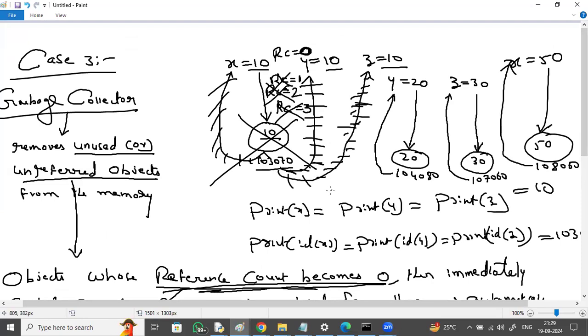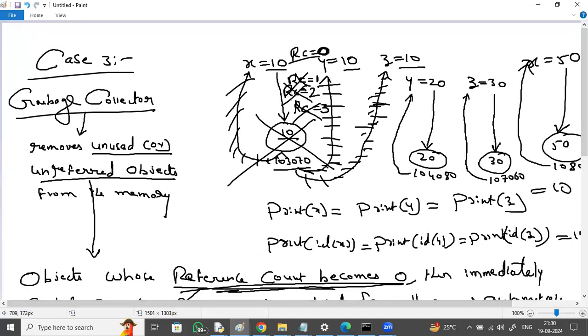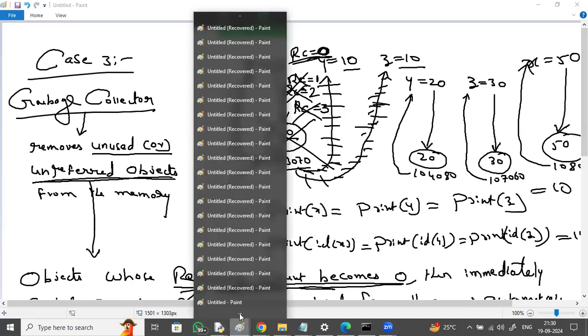Initially the reference count was 3. Slowly, when the variables are modified, the reference count became 0. If the reference count becomes 0, no variable is referring to it. It is an unreferred object, no variable is using it. Unused means it should be removed from the memory. Who removes it? The garbage collector, when the reference count becomes 0, right? I'll be discussing these things more briefly with multiple examples. This is just an overview of it.